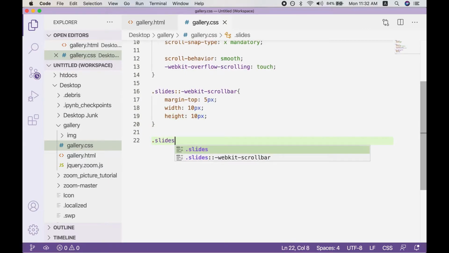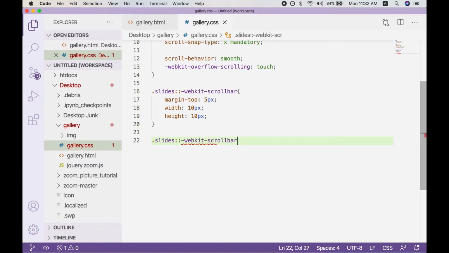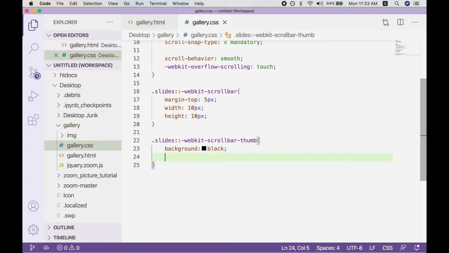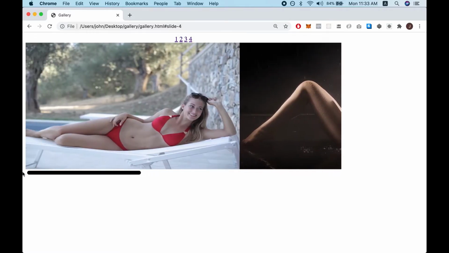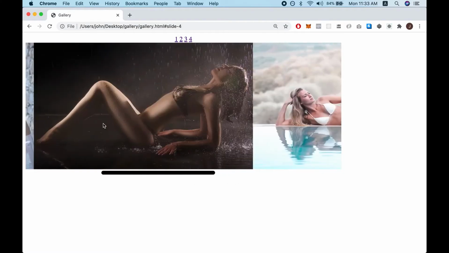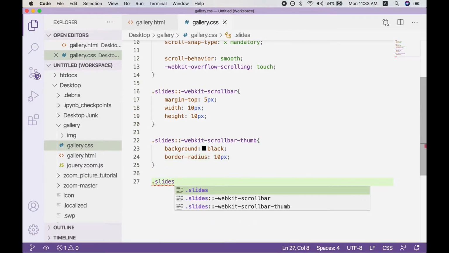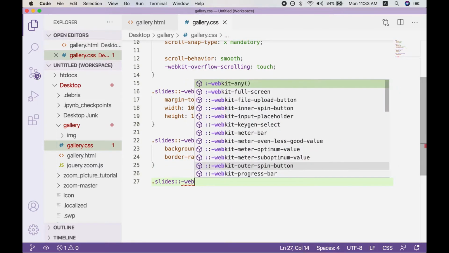Next, we're going to type .slides::-webkit-scrollbar-thumb, referencing the thumb, and we're going to give it a background of black. We're going to give it a border-radius of 10px. Now we're just going to refresh, and you can see that it's changed a little bit. There's one very clear scroll bar here that you can use, and that's going really well. Now we're going to reference the scroll bar a little more. We give it a transparent background.